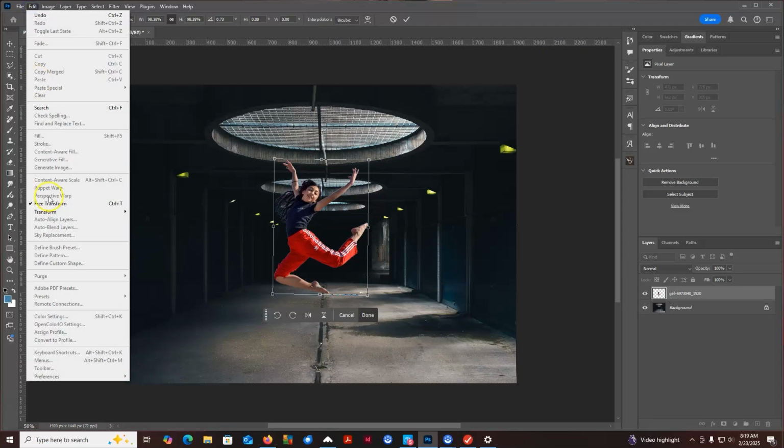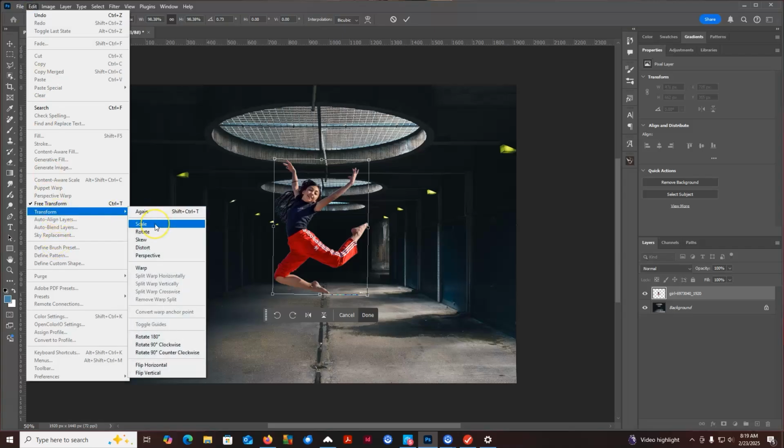But if I go up to Edit, Transform, you'll see that there are things like Skew, Distort, Perspective, Warp, Rotate 180, Rotate 90 degrees clockwise and counterclockwise, and Flip Horizontal and Flip Vertical. Those are things that we can use. They should be self-explanatory in some instances.